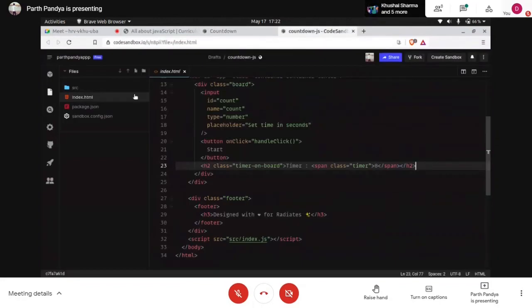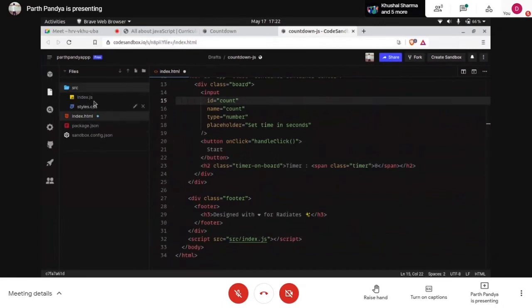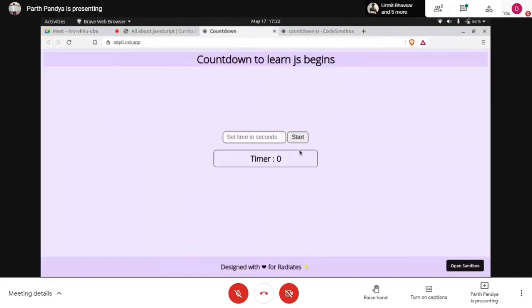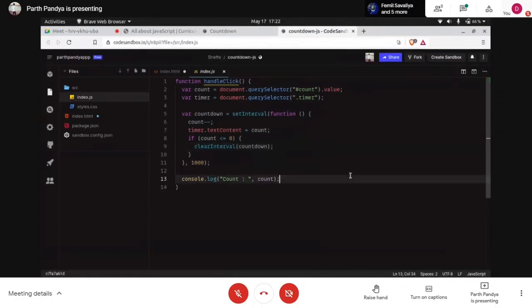Now let's open the JS file here. Inside that we have this handle click, because we have only one button here and we have only one behavior to be implemented on this whole document. We want to implement a countdown feature for this web app, nothing else. So we have only one function for that.